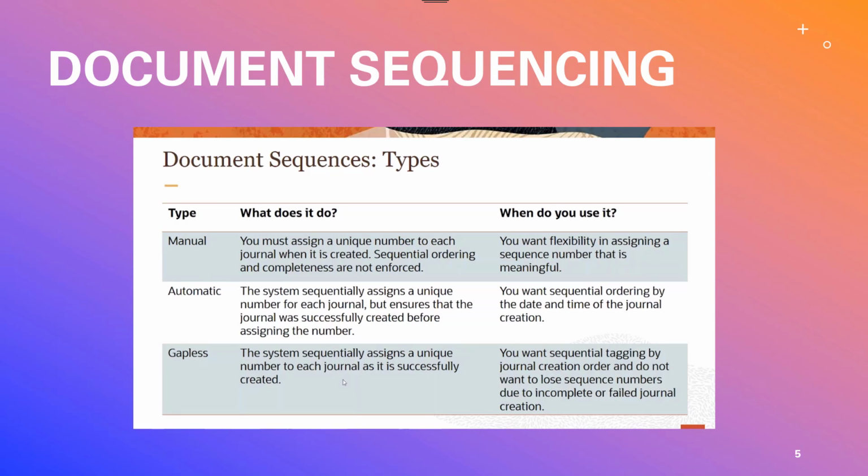Document sequence types: we have manual, we have automatic, and we have gapless. Manual is fairly self-explanatory, so you are assigning a unique number to the transaction when it's created. The sequential ordering and the completeness of that are not enforced. It basically means that you have the flexibility in assigning a sequence number that's meaningful.